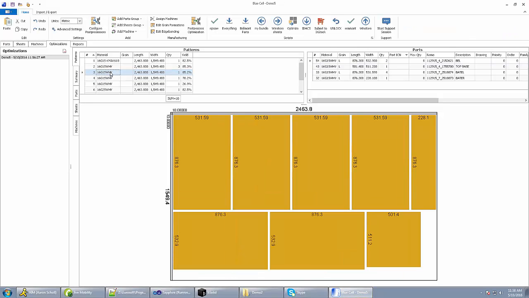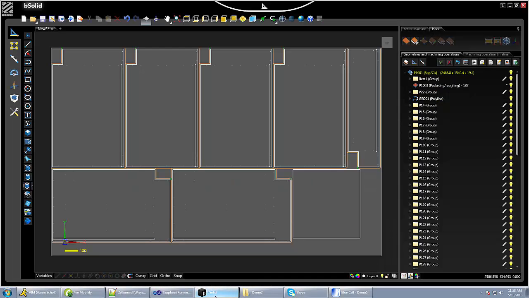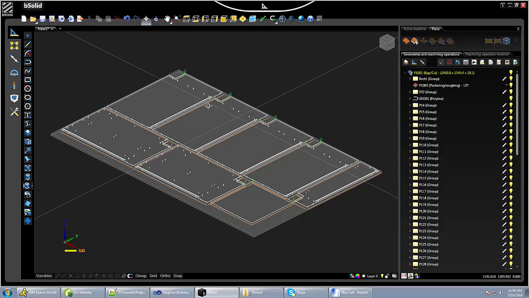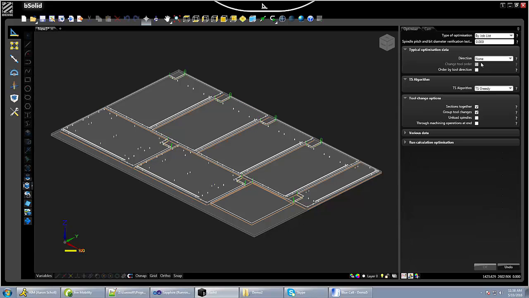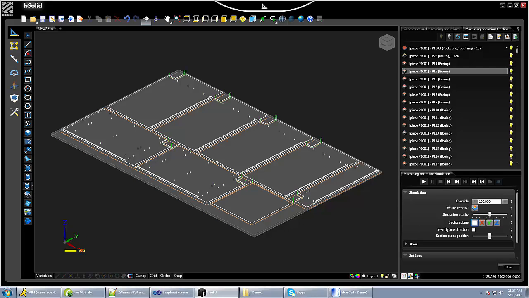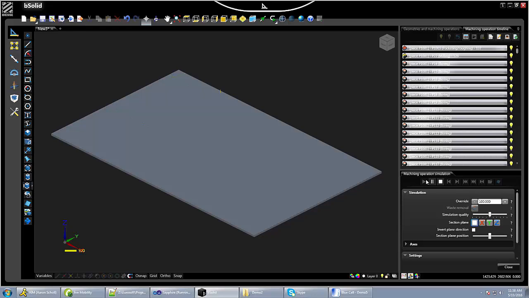Here you see the pattern in BlueCell and the pattern in BSolid, along with all the machining, our drill holes, our dados, everything you need for your part. And we can go ahead and simulate that as well. So now you can see that the parts are being cut out as well as the machining being put in.